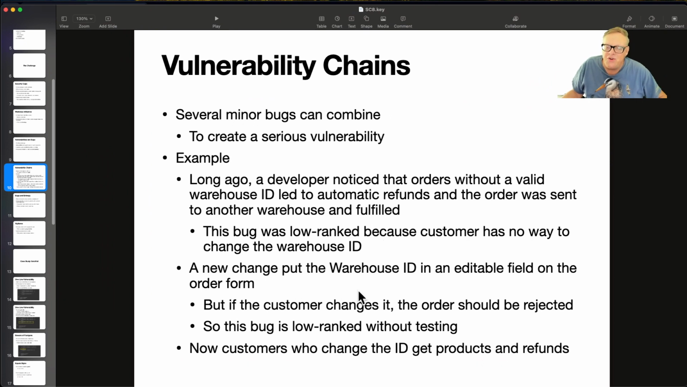But then a new change put the warehouse ID in an editable field on the order form. So if the customer changed it, they'd trigger this and end up getting a free product and a refund. The order should be rejected if they change it. So these 2 bugs, which in themselves seem to be minor problems, combine to make a major problem. And that sort of thing happens all the time.